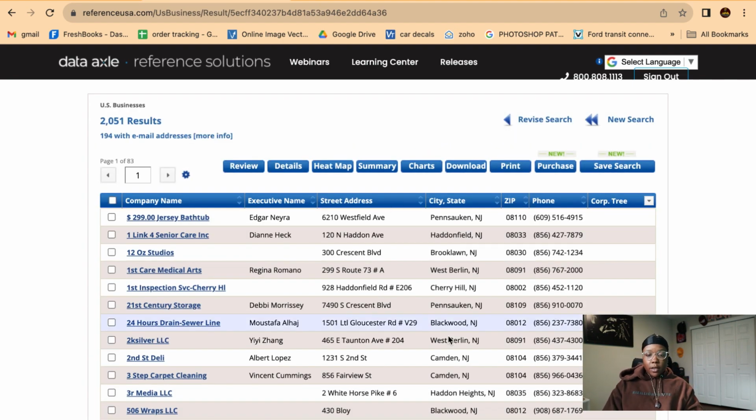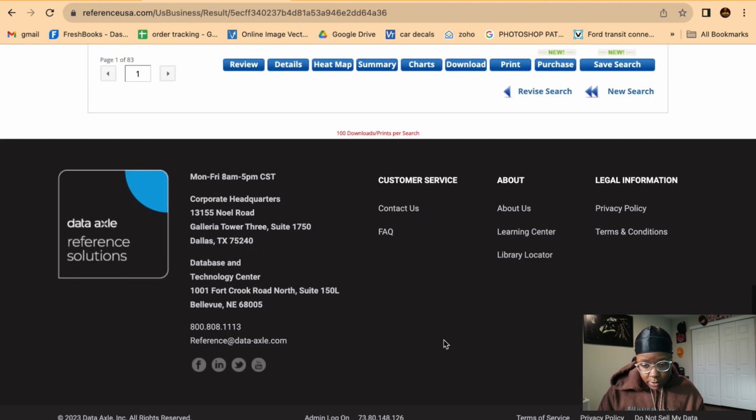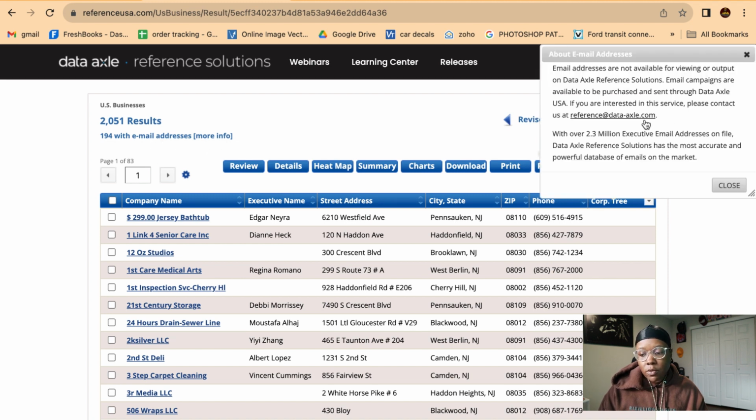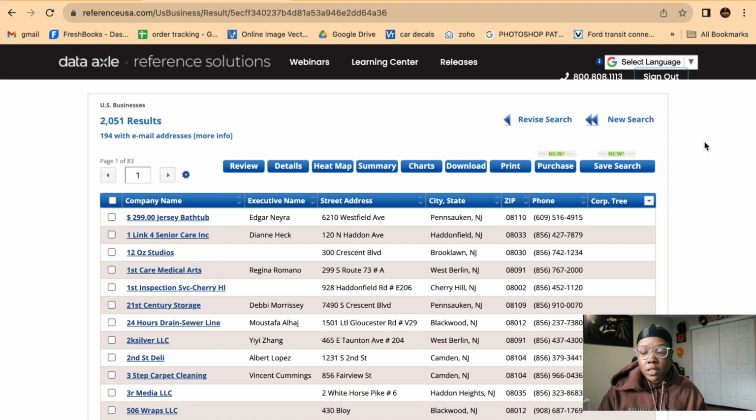All right, so what you see in here is all of the businesses that we just filtered out, right? Now up here, you'll see 194 with email addresses. If you click that, it's just going to tell you that you have to pay for the actual email address. Now, this is where the work comes in. And again, it's not even a lot of work, y'all. It's an hour of your time.